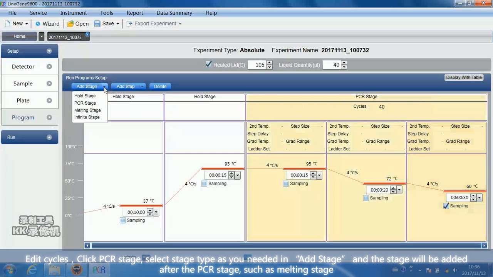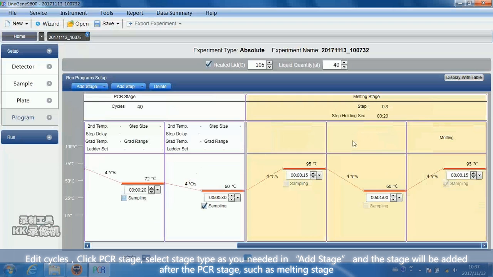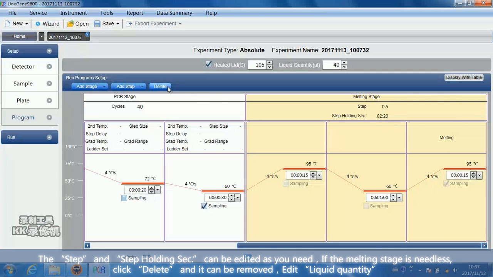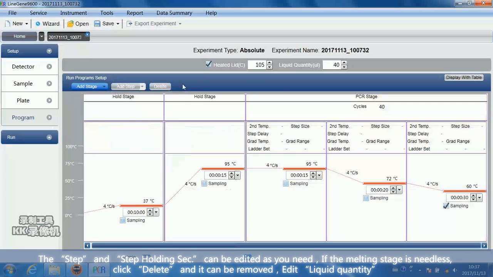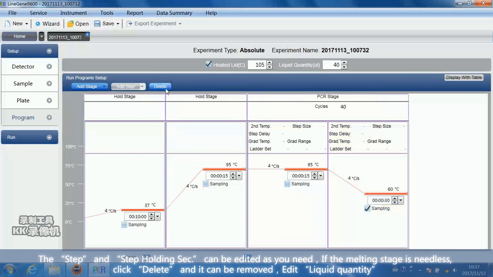At the stage from hold stage to melting stage, here is all called melting stage, and they are holding seconds increased, 2 minutes 20 seconds. You can also delete. You can delete one program in the PCR stage as well. And here the liquid quantity, we can change that to 20.